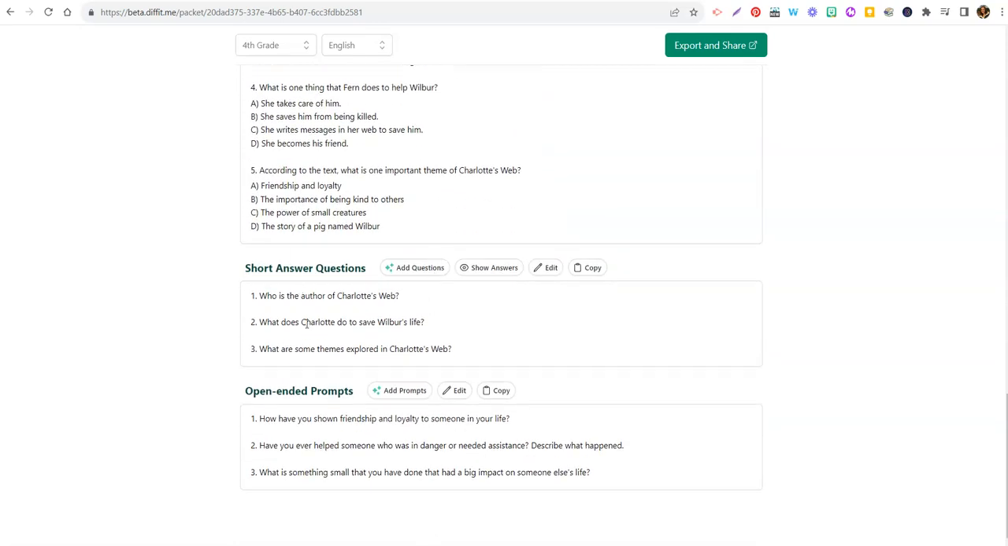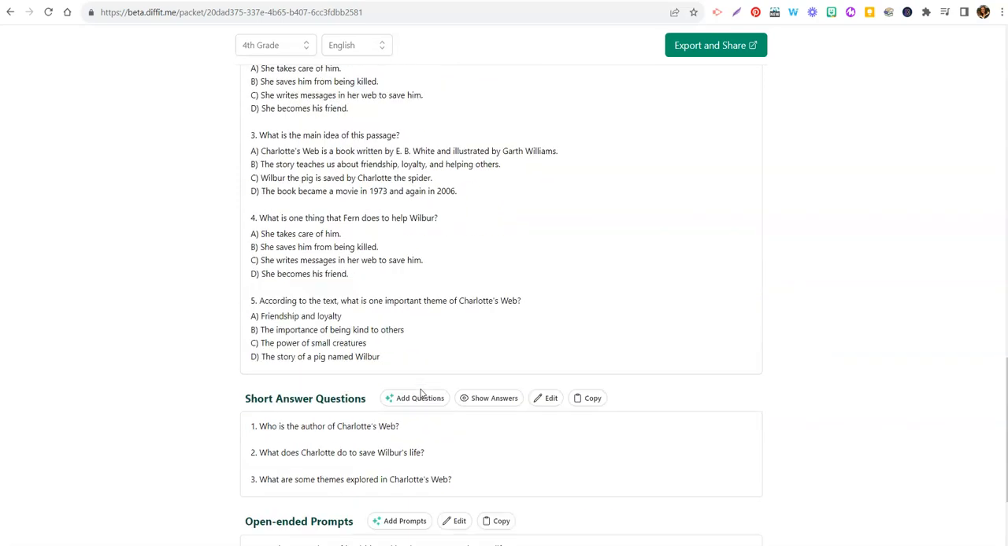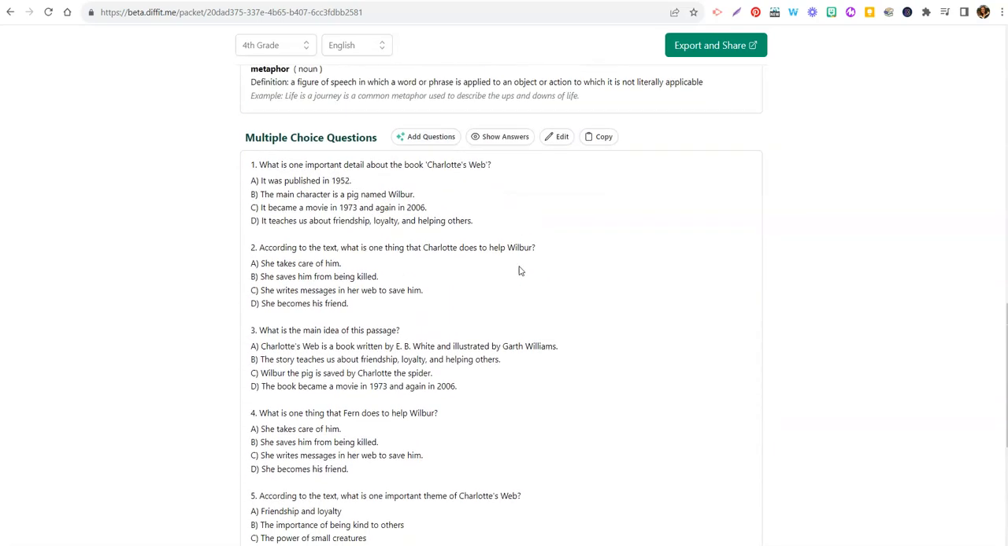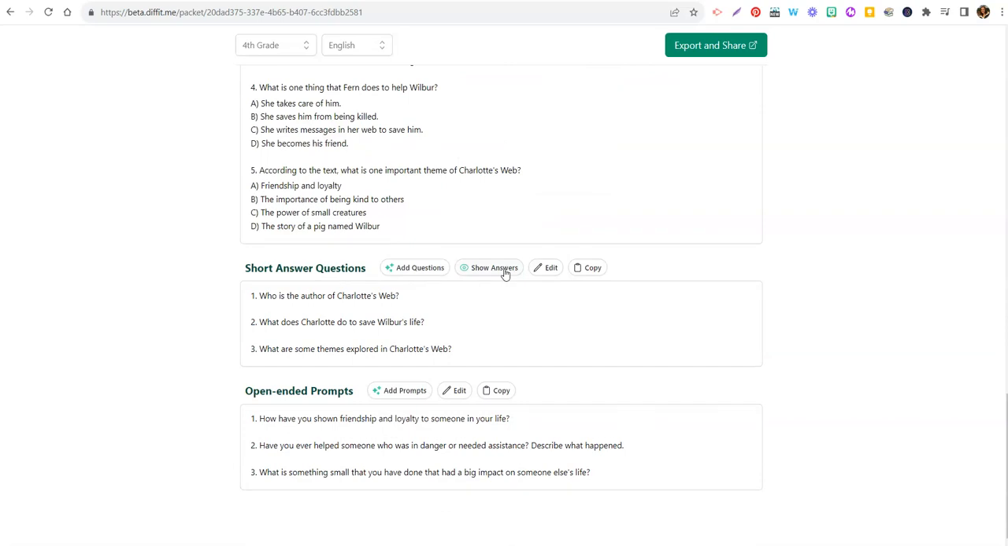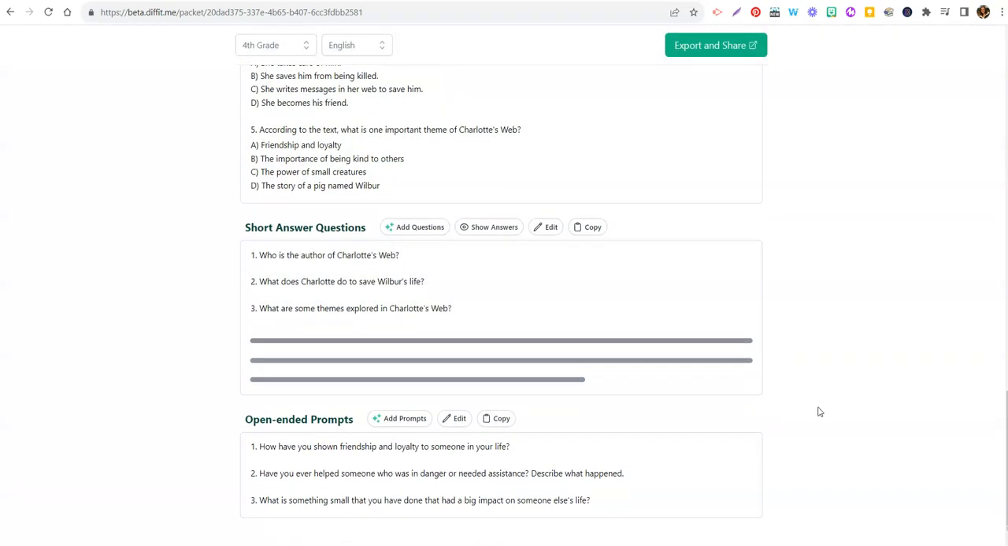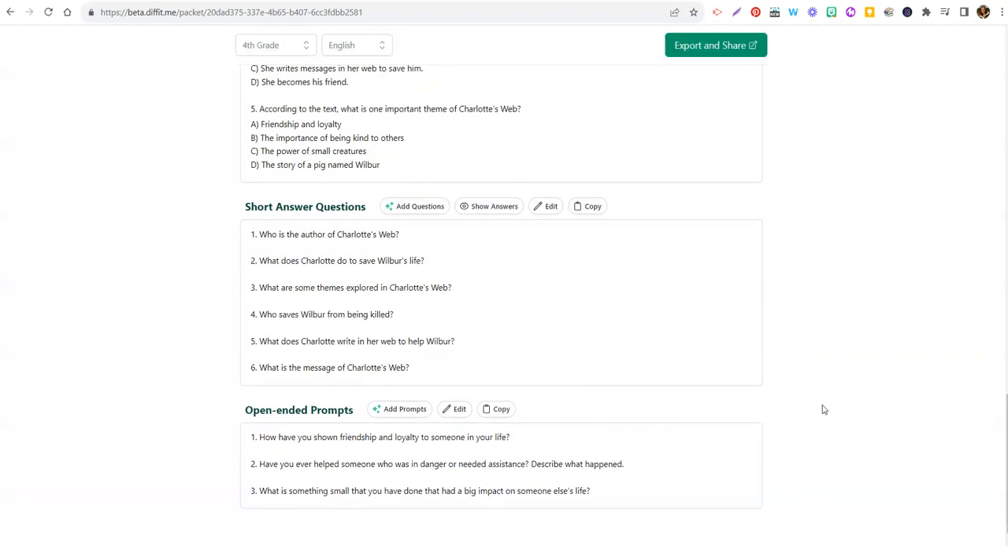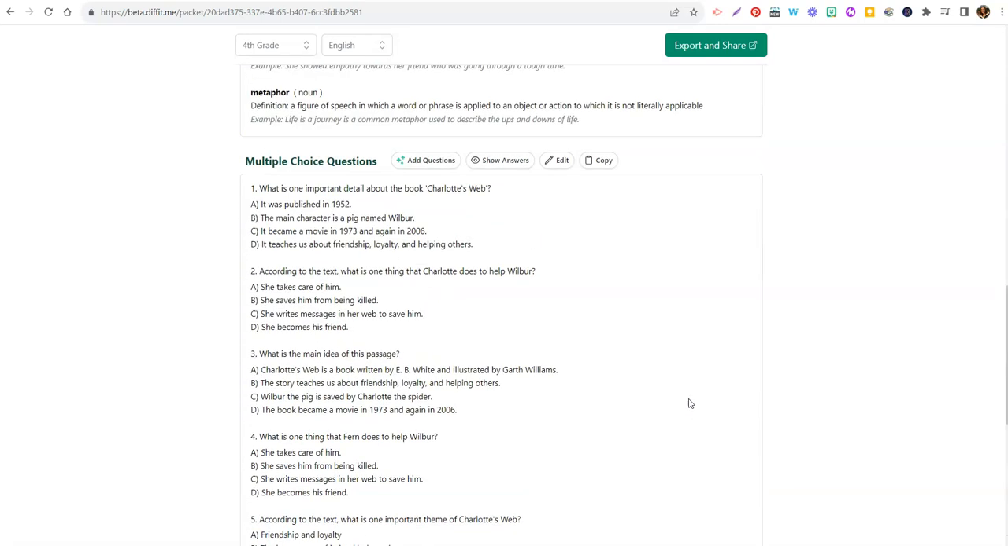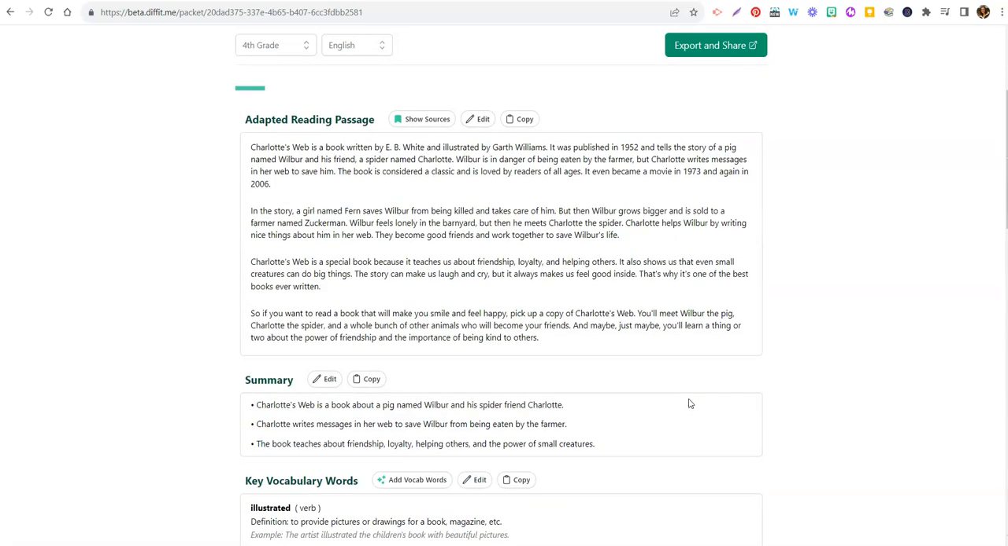We also have short answer and open-ended prompts. They work just the same way that our multiple choice questions did. You can show answers, you can edit them, copy them, and you can add questions. We'll go ahead and add one more. There's really a lot you can do with these, and it just helps to give you a framework to work within. Okay, so in this example, we just chose a piece of a topic, a piece of content that we just said in words. Let me show you another example.